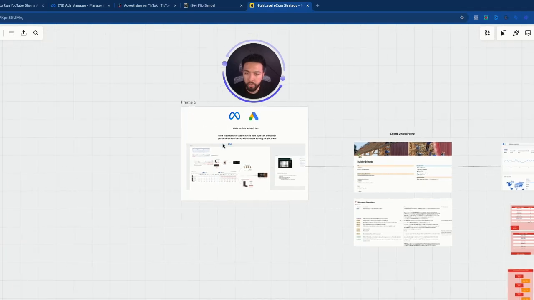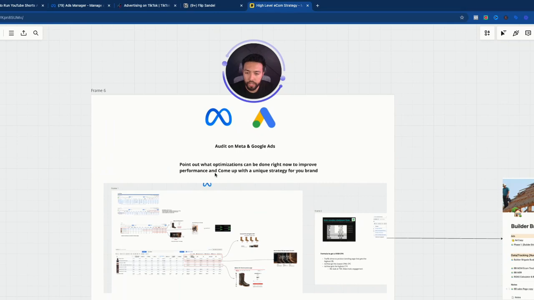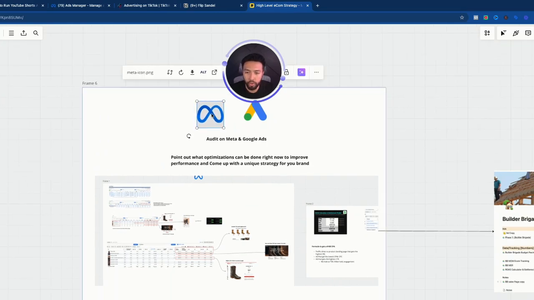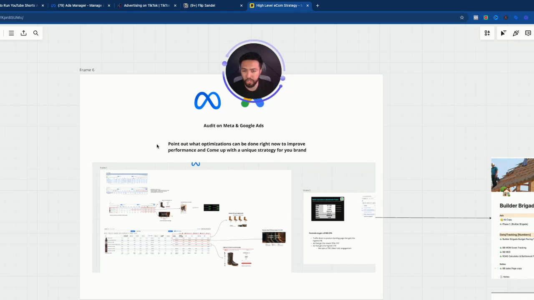So first, we start with a complimentary audit. We give this for free for both Meta and Google, where we point out the optimizations that could be done right now to improve performance and come up with a unique strategy for your brand. So even if you decide not to work with us, hope this is going to be beneficial to your brand.